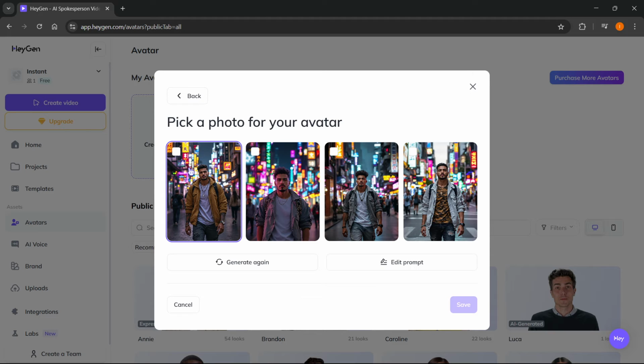Over here, as you can see, we now have our avatars generated, and you have to select one you like the most. So I'm just gonna go with this one because I think it looks great and it's kind of more of a portrait. If you don't like any of these, you can just regenerate again or edit the prompt if you want to do that as well. So I'm gonna click on this one and click on save.